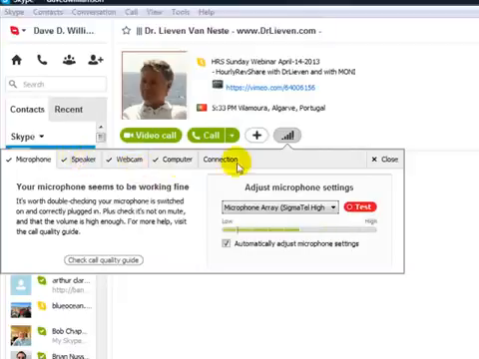Of course, you can see mine's all fine, you know. You'll find a lot of people, their mic's not working. So that's how you can guide them through that to make sure that works.